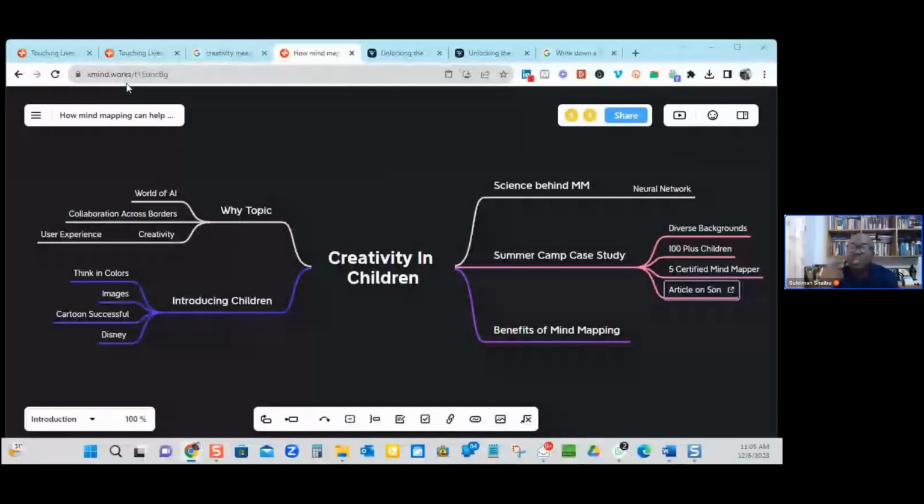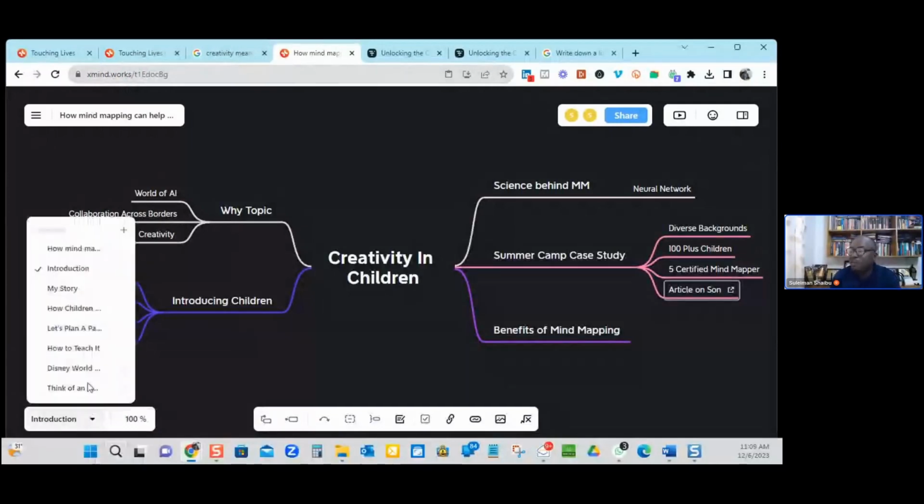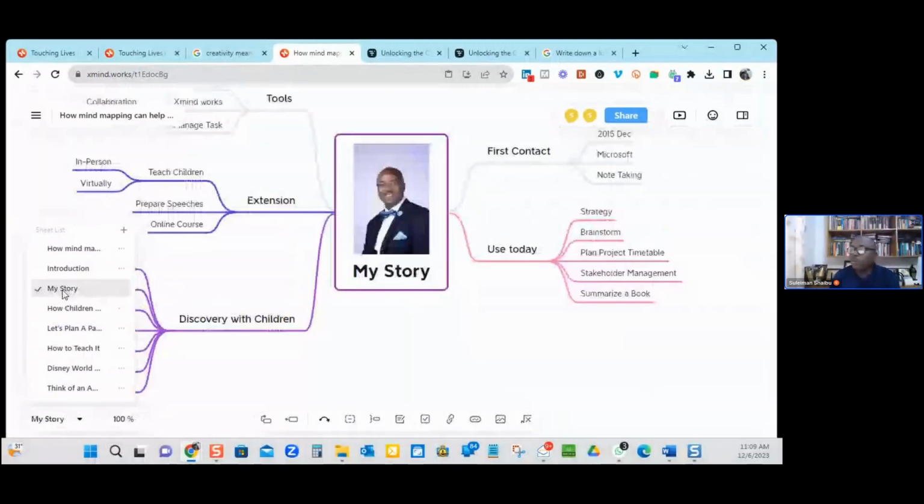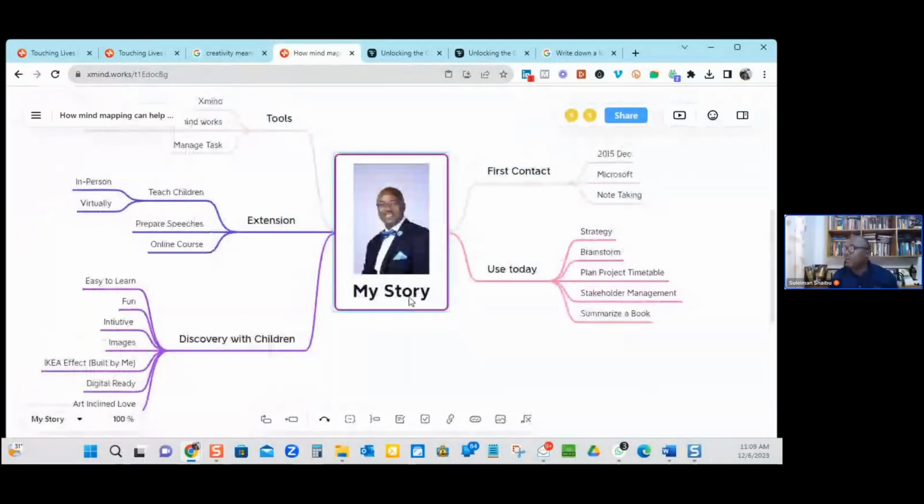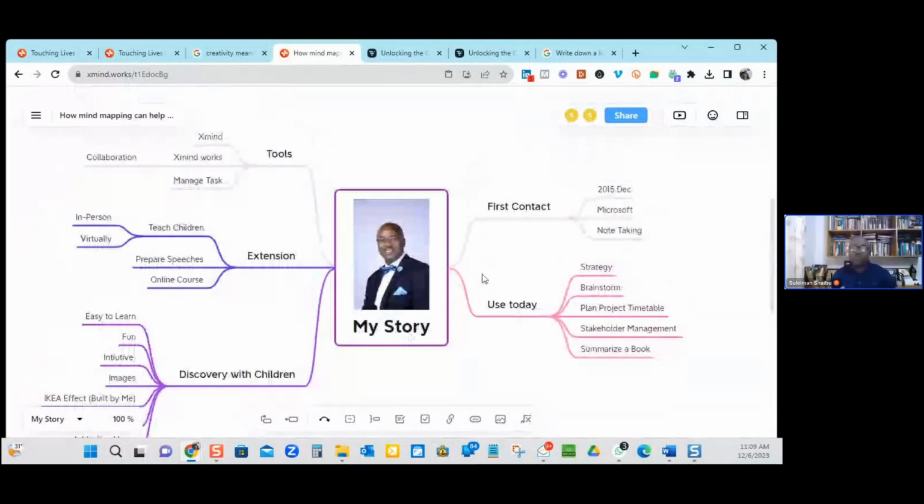Okay, so some quick history. Let me first talk about myself. This is my own story, very, very short, nothing fanciful. My first contact with mind map was in 2015. I was working for a company called Microsoft, and one of the uses of mind map is taking notes. I will explain those concepts in the course of this discussion, but it is one of the first ways of taking notes. All the things you want to say, you'll be able to capture in a very simple way. I'm telling my own story in this mind map that you're looking at right in front of your screen.